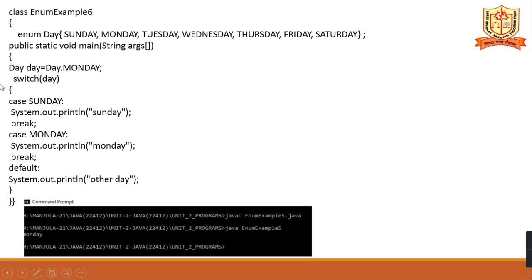See a program: enum Day, all the days are mentioned here, main method. Then Day day equals Day.MONDAY, and a switch case is used, and what is the output? That is Monday, because we selected Monday here. Is it clear? So that is what an enum is. That completes this unit.